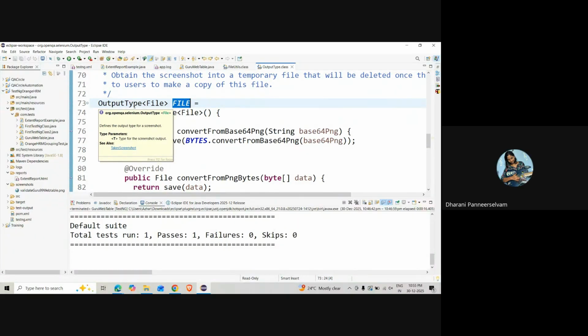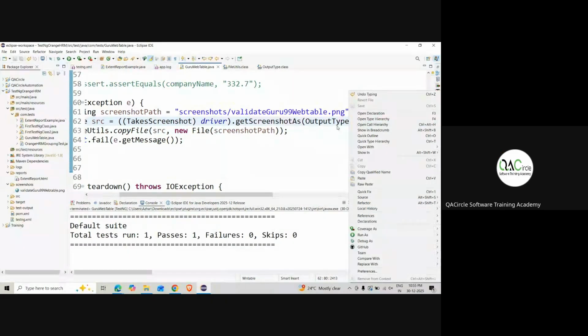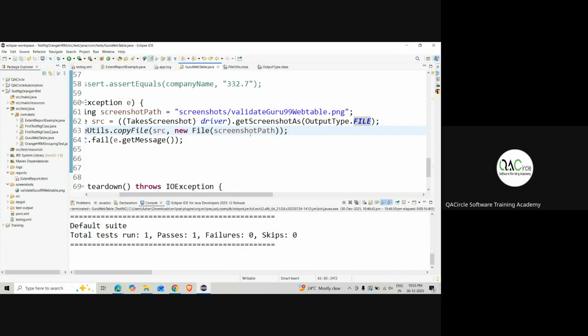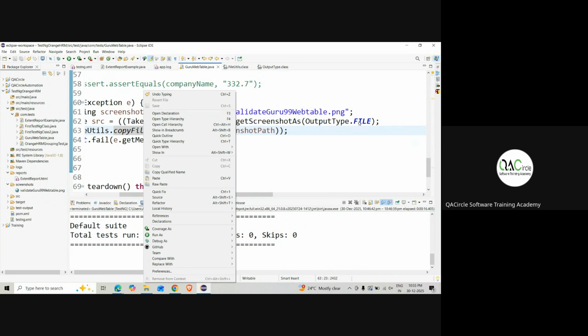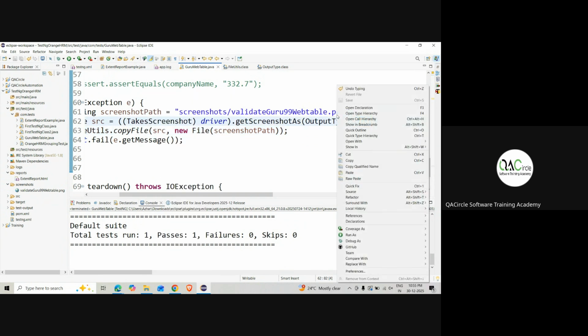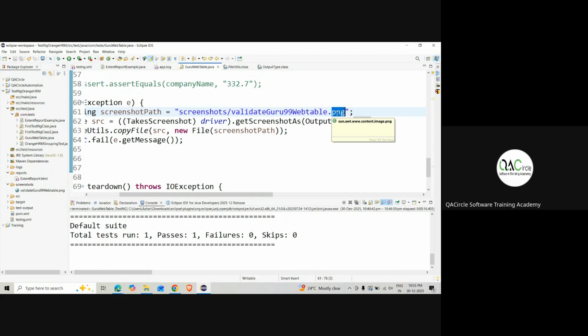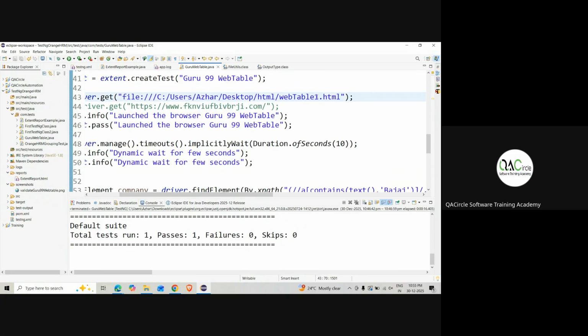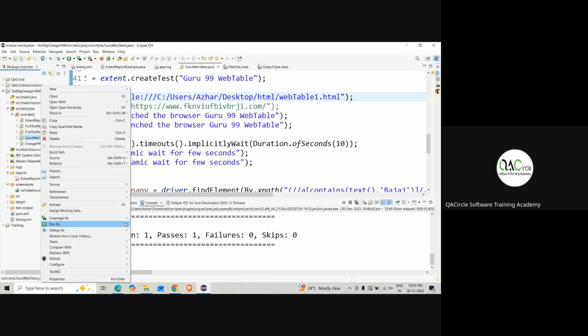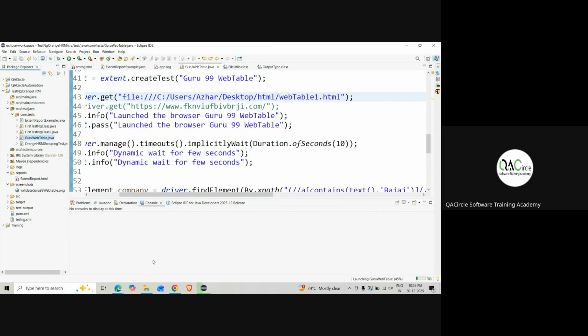Yes, sir. So that screenshot will be stored as PNG. For that, we are giving this one. So this is a source. We are telling it, if it fails, take a screenshot as a file type. Now, which file type are we specifying here? Let's say I want to give JPG. Let's see whether it can store it as a JPG. For that, we have to put a wrong URL. Okay. Let's see here. Guru web table, run as TestNG test.